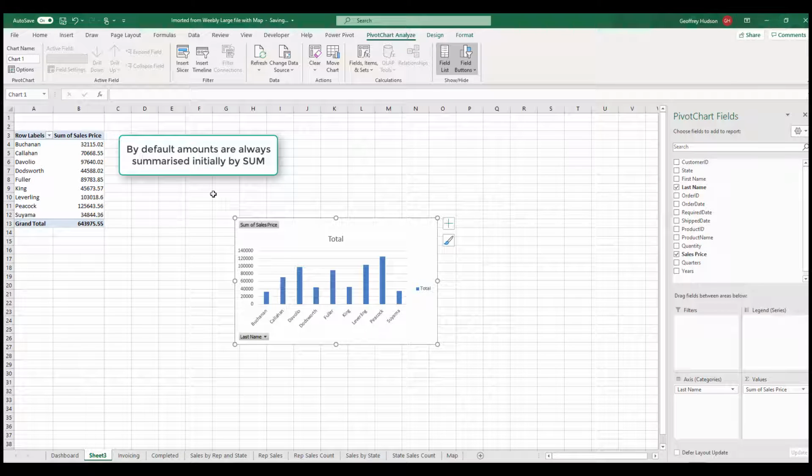That is how you create a pivot table and chart. It's very, very simple. Don't format the chart at this stage. We'll do that once we send it across to the dashboard.